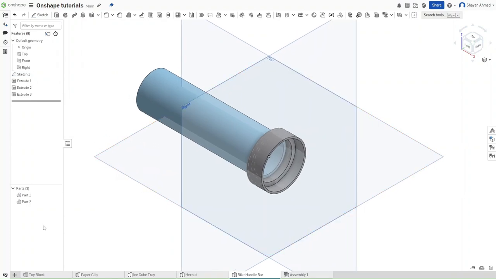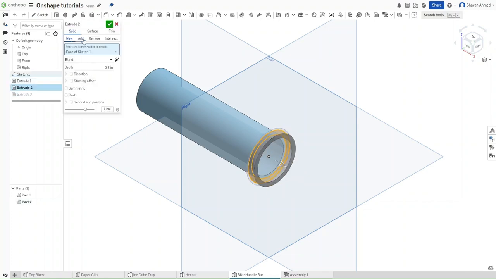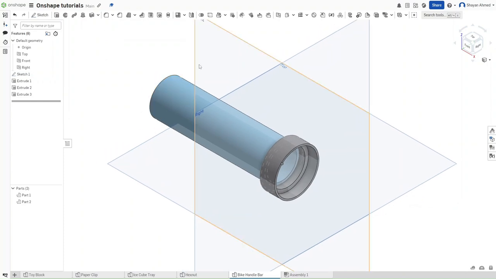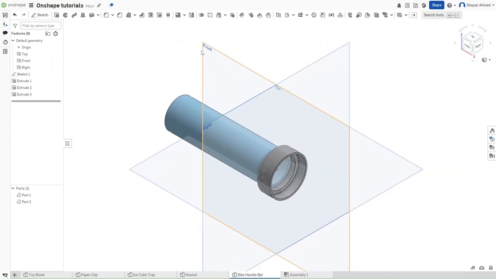Now that you're at this point, you should see two parts, one being the first extrusion and the second one being the other two extrusions. If you don't see two parts, please go to extrusion 2 and make sure that it is set to new instead of add. And after that, zoom out.